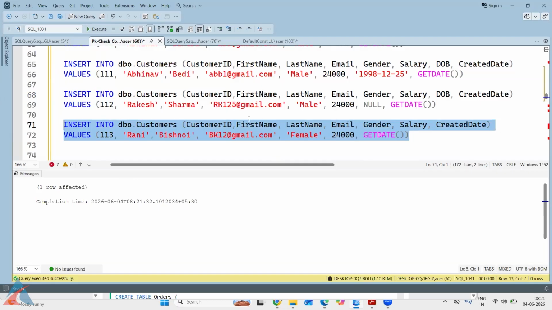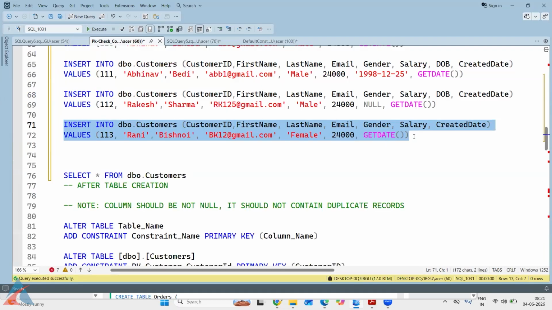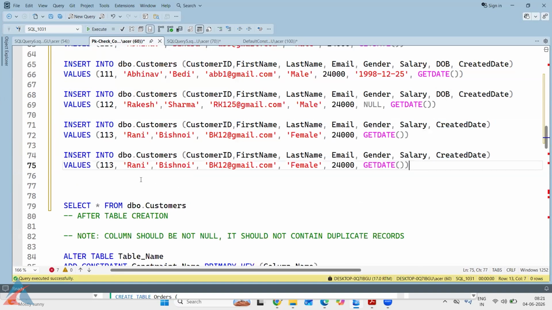Sir, one question. What is the use of having a default value, especially on date of birth? In an organization, every customer has a different date of birth. So what is the point of having it? Correct, this is not a valid example.